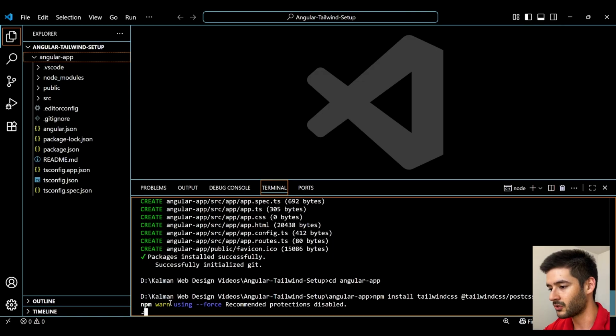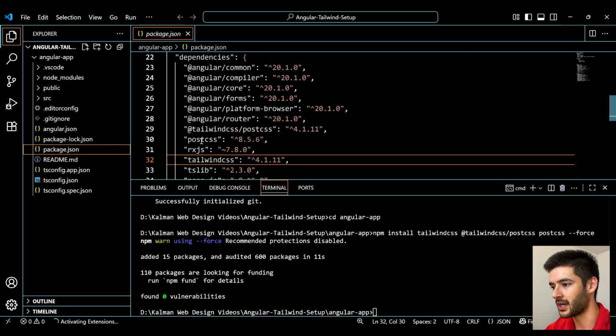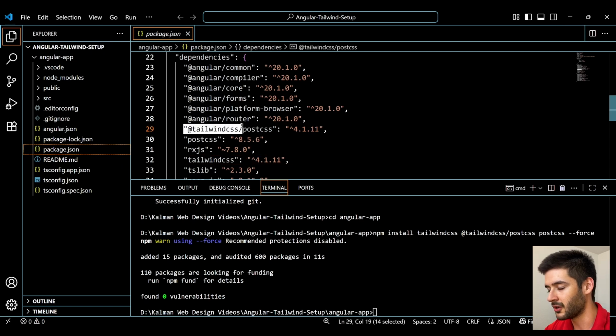If you get the warning for force here, don't worry about it. It's not going to cause any problems. Now you can see that Tailwind CSS was installed successfully. Just to double check that, we're going to go into the package.json. We know that it installed because we can see tailwindcss/postcss and tailwindcss. You can see that we're using version 4 today.